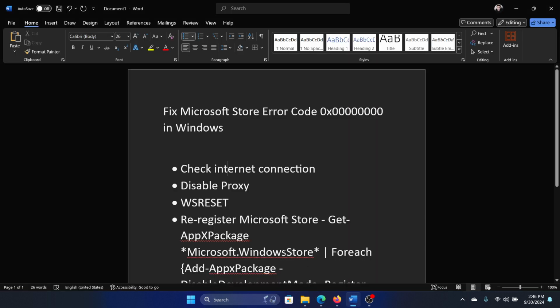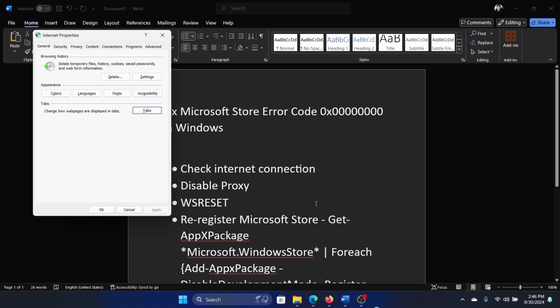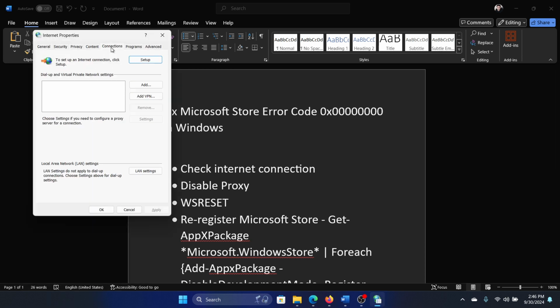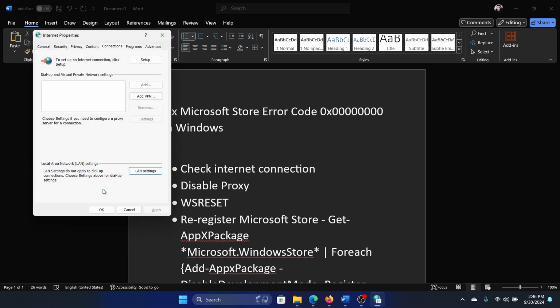The second one is to disable proxy on your system. Press the Windows key and the R key together to open the run window. Type the command inetcpl.cpl and hit enter. Click on connections, click on LAN settings. Make sure to check automatically detect settings and make sure to uncheck use a proxy server for LAN.